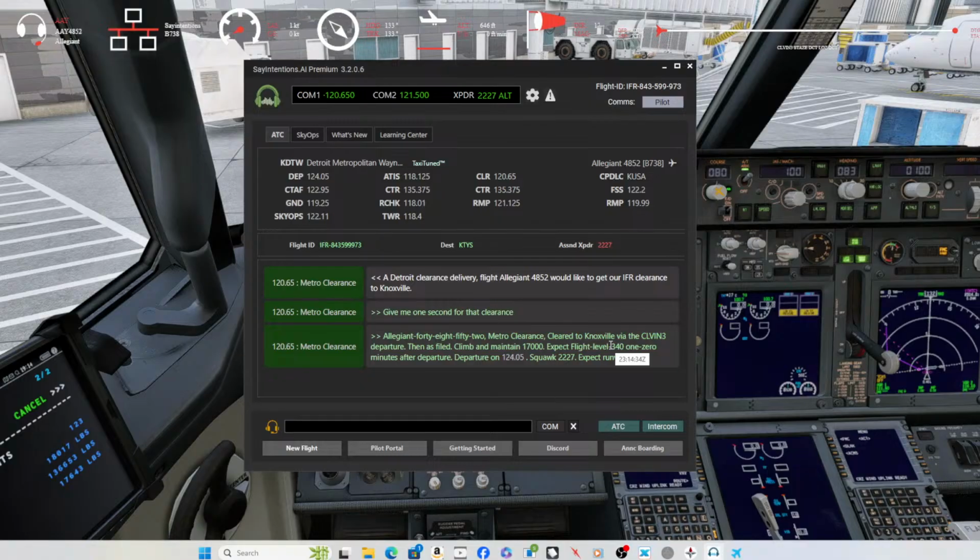Allegiant 4852, Metro clearance, cleared to Knoxville via the Clavin 3 departure, then as filed. Climb and maintain 17,000. Expect flight level 340 ten minutes after departure. Departure on 124.05, squawk 2227. Expect runway 3 left.